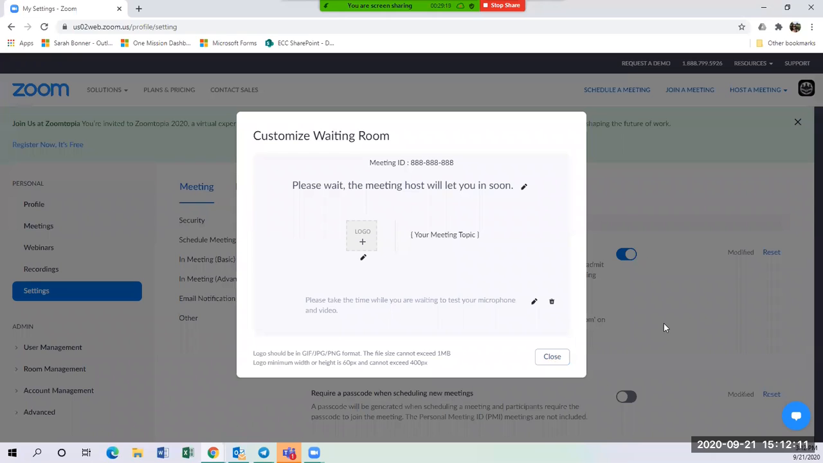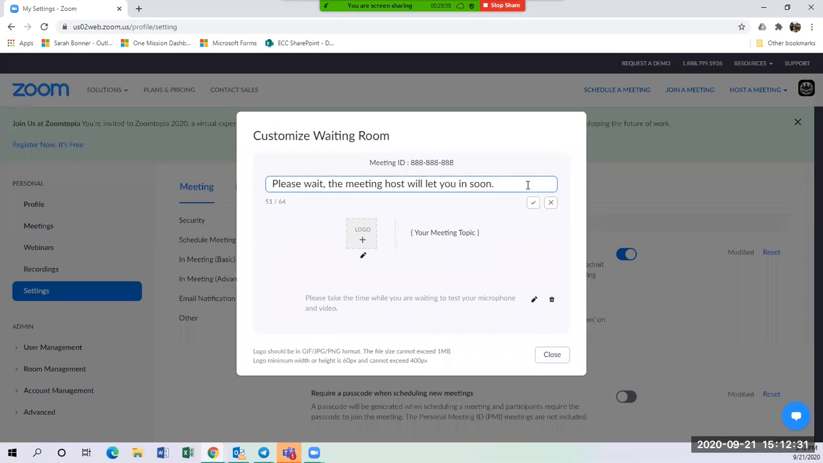We've done this for some specific training events like Welcome to the Disciple Making Journey or Welcome to the CMF workshop. The standard one is, please wait, the meeting host will let you in soon, which is fine to keep, but you can go to the little pencil and you can type in your specific message.